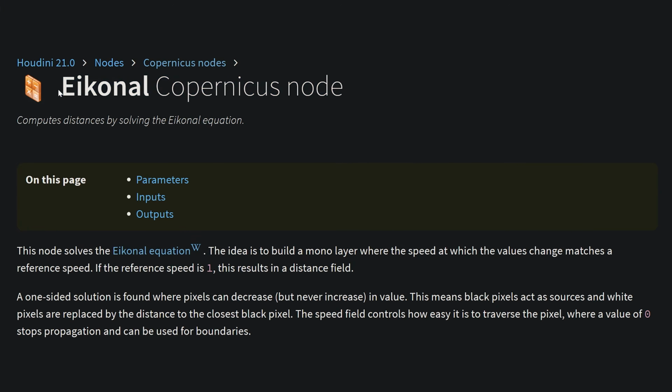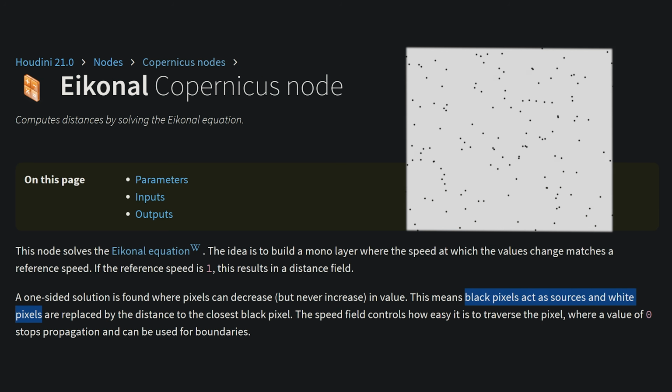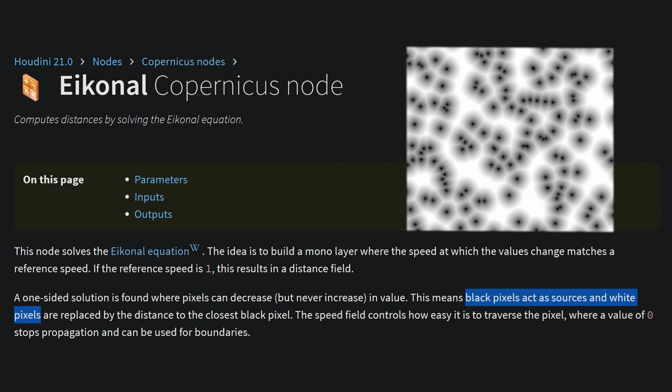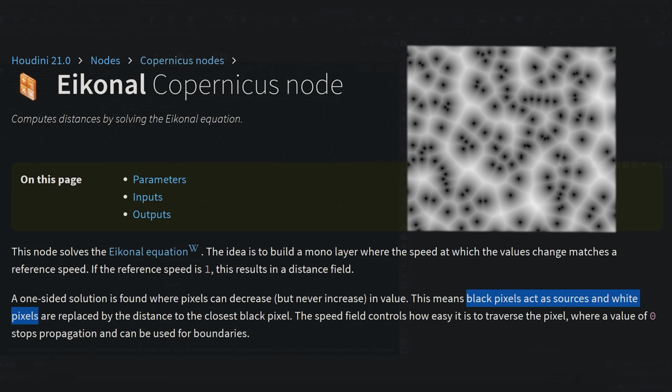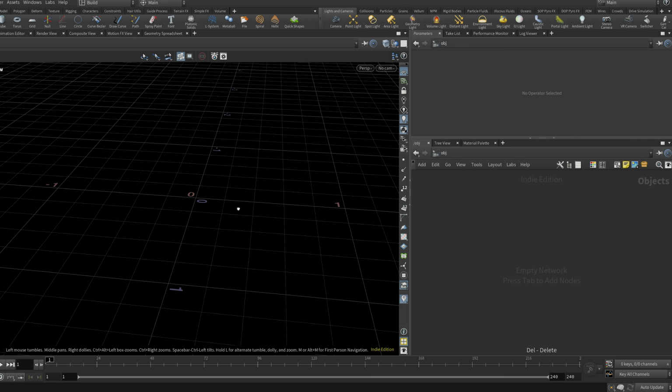Well, the documentation's surprisingly helpful. Basically, it travels from the darker pixels towards the lighter pixels, and it tells you the time taken to travel that distance. Let's start with a quick example to show you what that means.